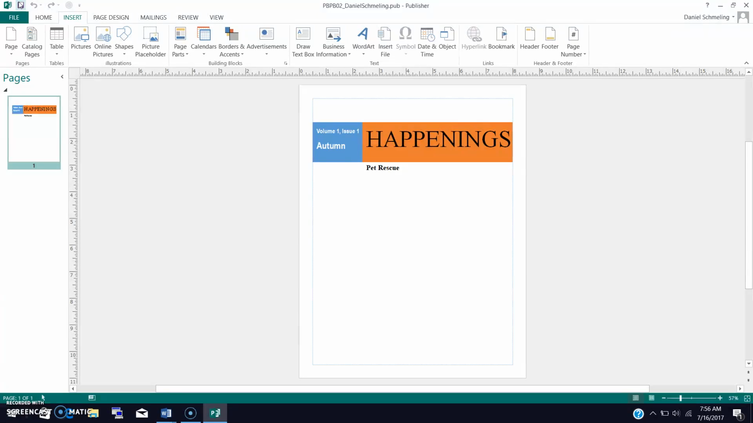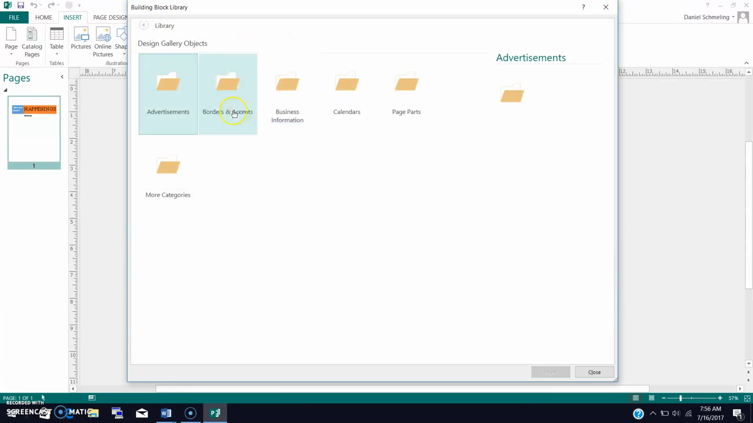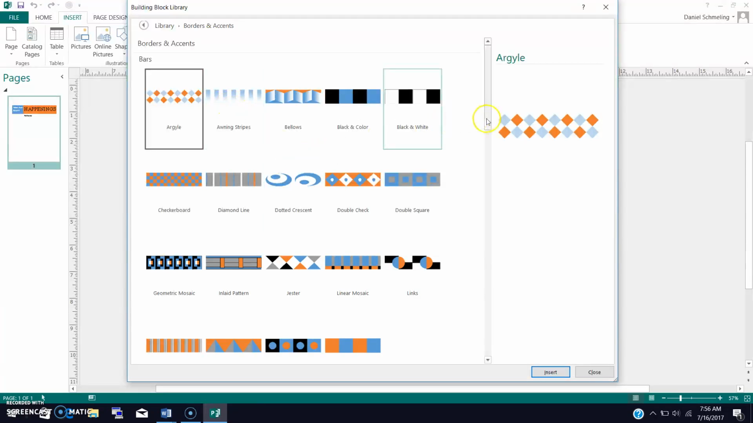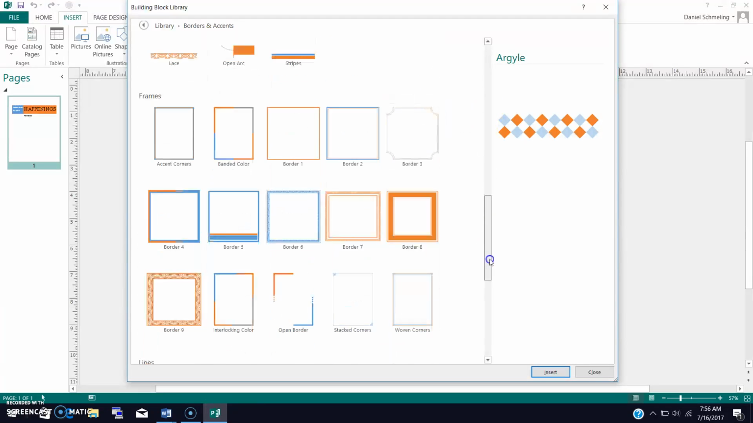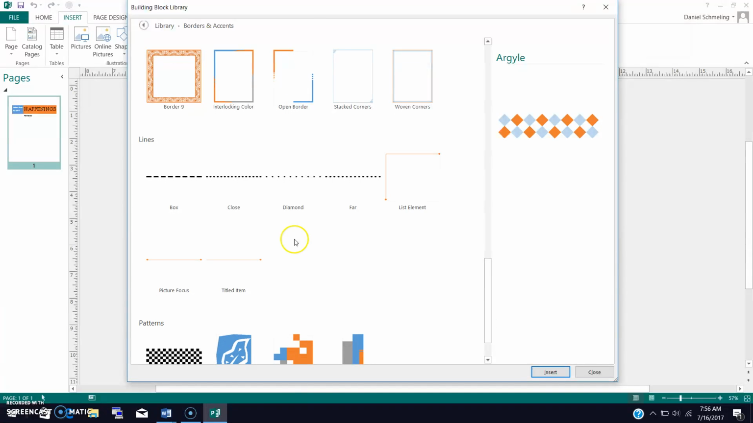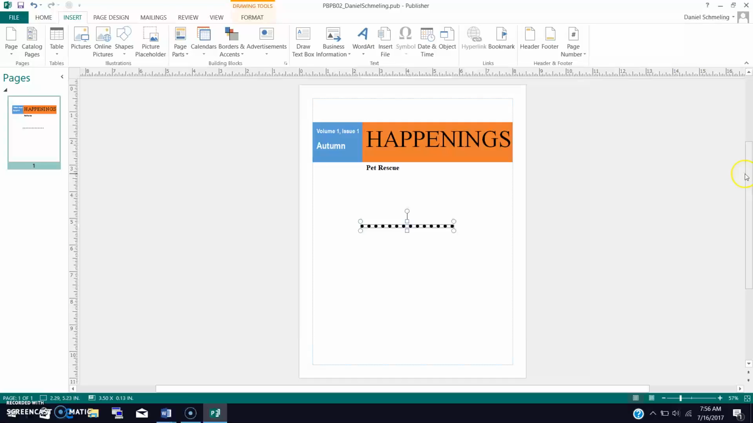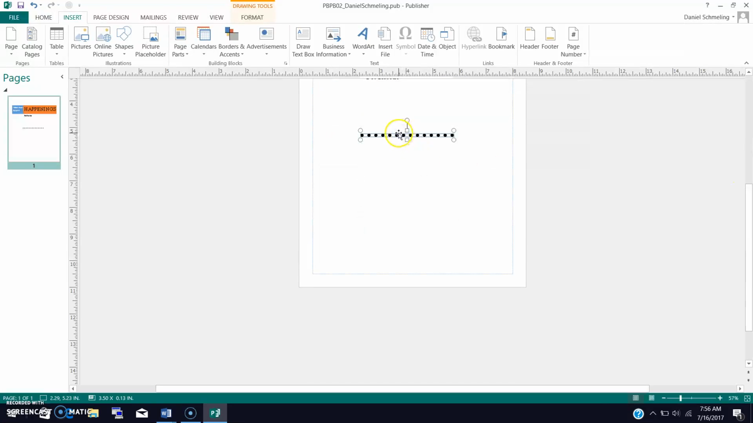Okay, next, step 3. It wants us to insert a building block border at the bottom. So again, we're going to go to these building blocks, Border. And this one we are going to use the far one. So I'm thinking that's close to the diamond, or actually the circles. So the close or the far, either one of these is okay. We're going to go ahead and do the far, and it wants us to take it down to the bottom of the page.